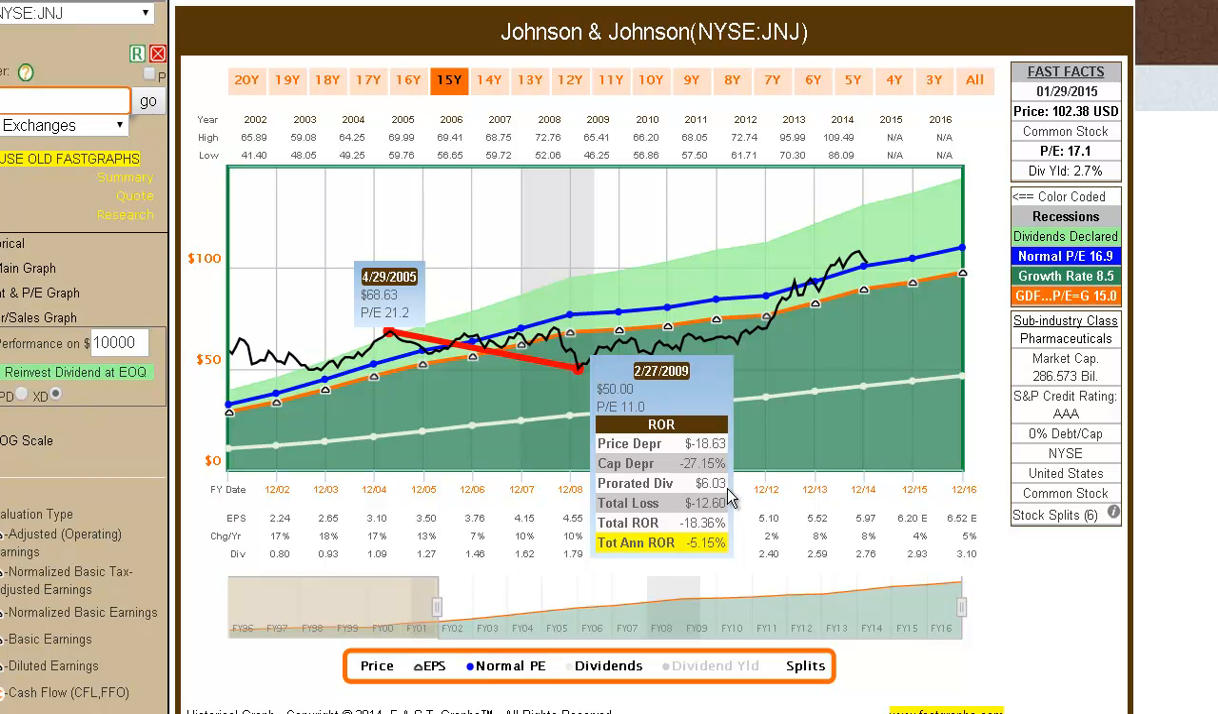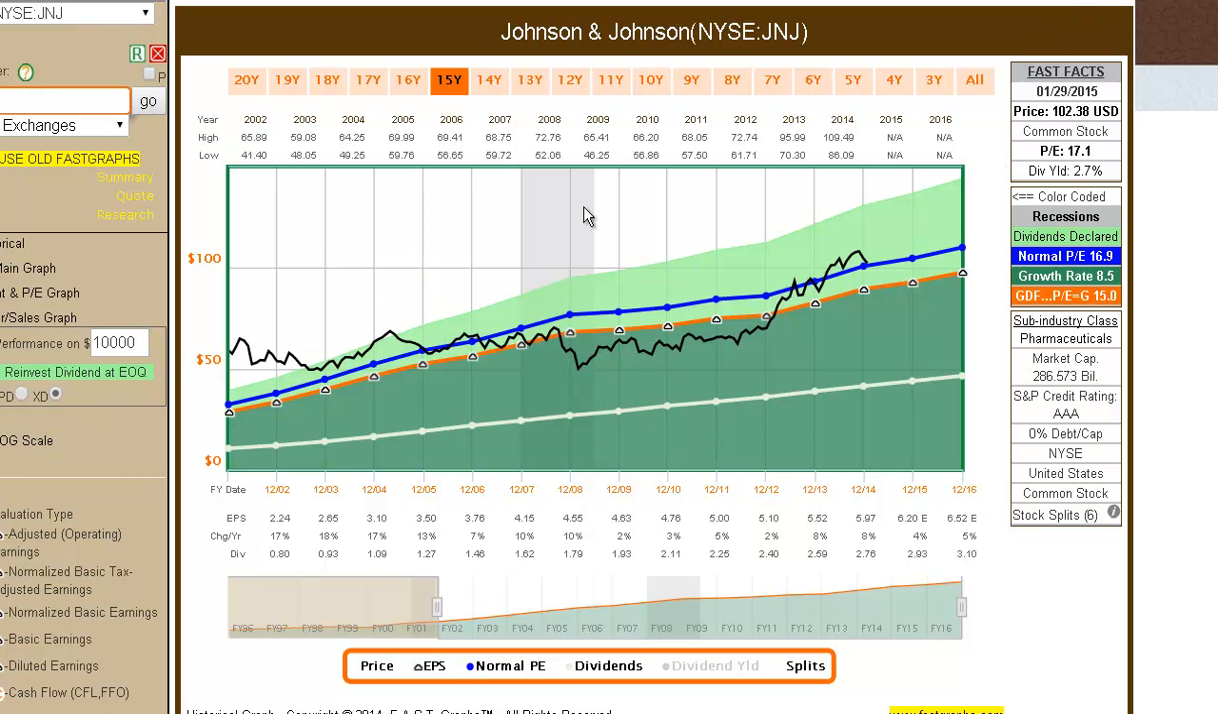However, Johnson & Johnson raised their dividend every year. You would have picked up $6.03 of prorated dividends for a total loss of $12.60. That would be a total rate of return of minus 18.36%, or minus 5.15% total annualized rate of return, or rate of loss.